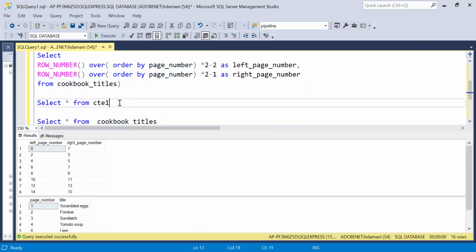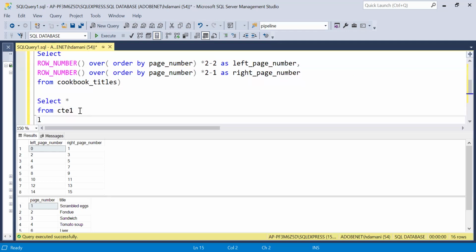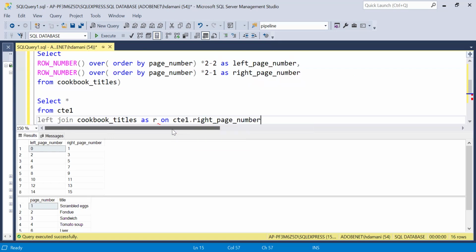So what I'm saying, if I will do join, right? So from CTE1, we are selecting everything from CTE1. I'm implementing a left join since CTE1 will be my base table. So I'm implementing left join, right? Of cookbook titles, right? I am saying this as right table, right? On CTE1 dot right page number is equal to R dot page number, right?